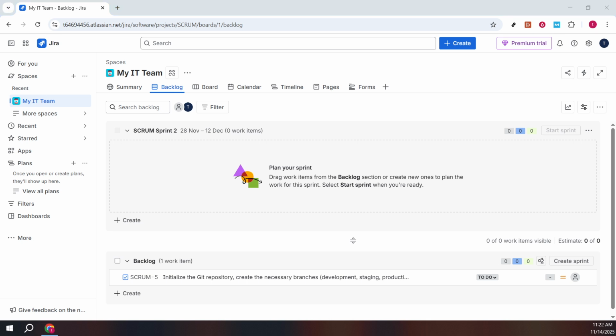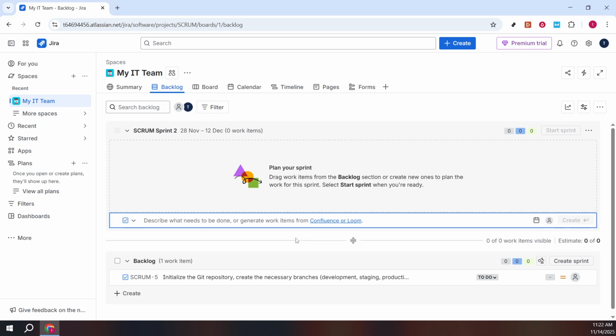After reviewing your backlog, it's time to create a new sprint. Under the backlog section, you'll notice a Create option. Click on this to initiate a new sprint. Here you can start drafting your plans and strategies for the tasks you are about to undertake.